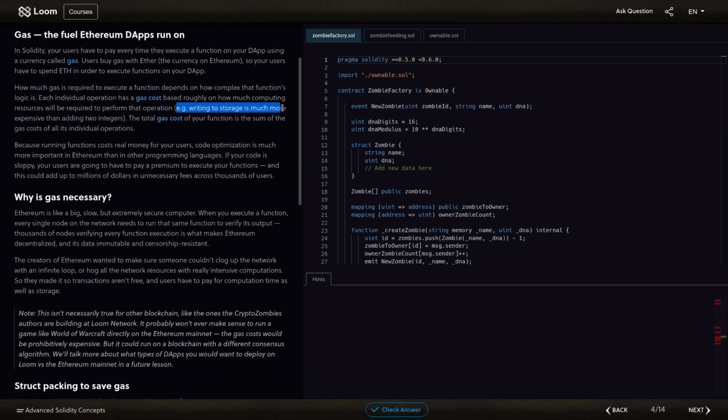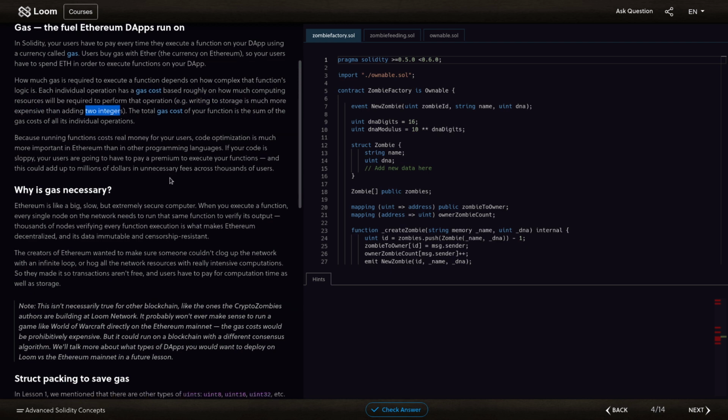And you also should keep in mind, and we'll keep harping on this, that writing to storage is more expensive than doing a lot of things, right? Just writing to storage, which is writing to the blockchain, is a lot more expensive than adding two integers, but it's also a lot more expensive than most things. So yeah, I think I went over that.